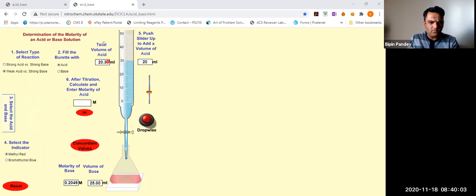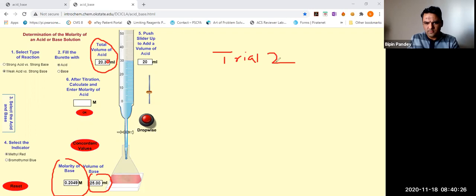For trial 2, the molarity of the base is the same. Volume of base is the same. The only thing that changed is the total volume of acid. In trial 1, we have 20.32. In trial 2, we'll have 20.30. Okay, so this is for trial 2, and we need to do it for trial 3 as well.